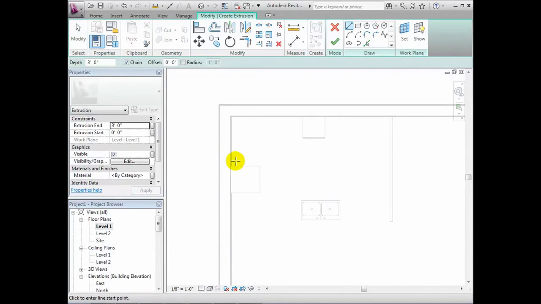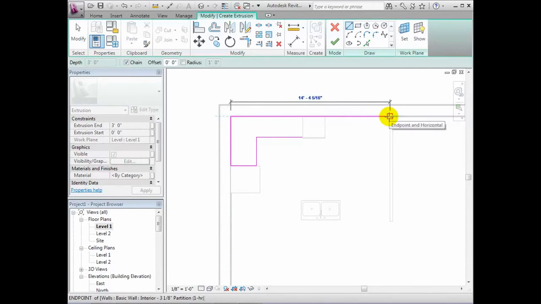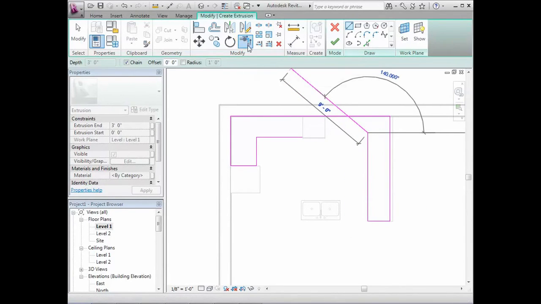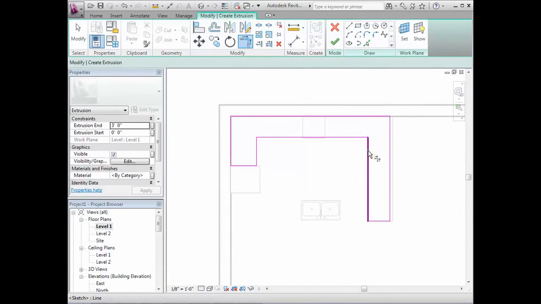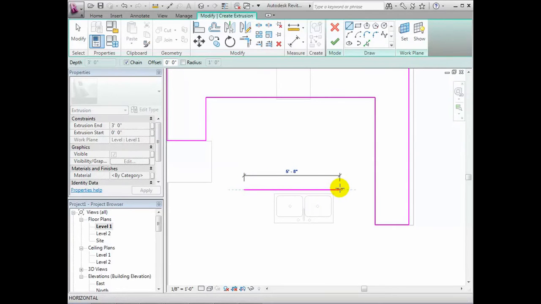To create an extrusion, start by sketching the footprint of the extrusion. Remember, extrusions don't have to come up from the ground. Instead, we can choose a new work plane and make the form come out from the wall. Using the same form, we can make two unconnected extrusions that follow the same properties, like this one around the sink.